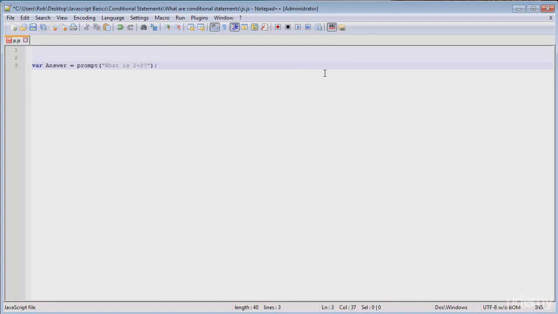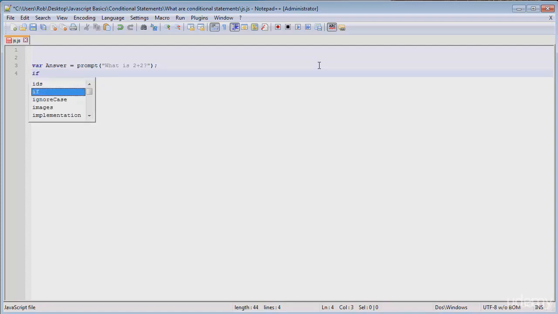Okay, so that's good to go. Now let's write out our conditional statement. Okay, so this might look a little bit weird, but don't worry. Once we walk through it, you will have a good solid understanding of what conditional statements are.